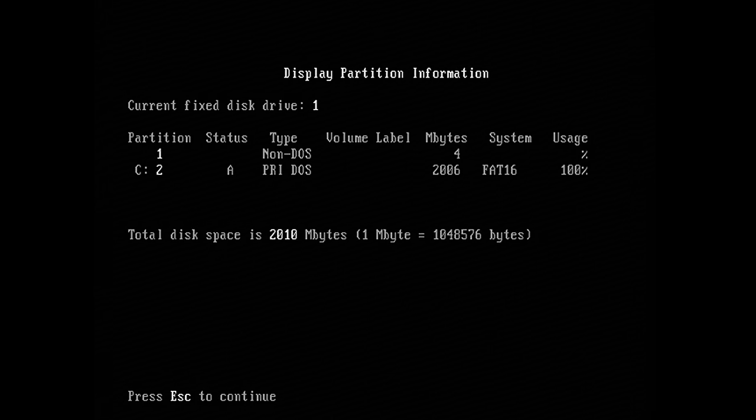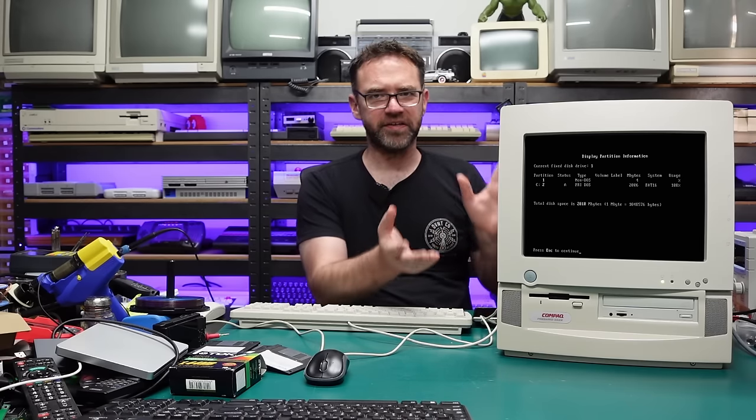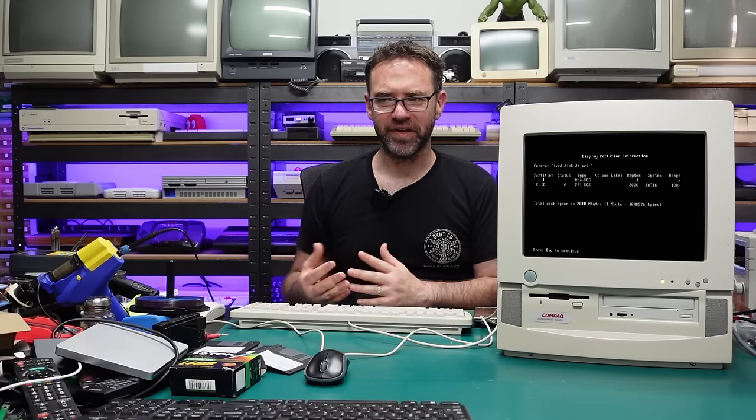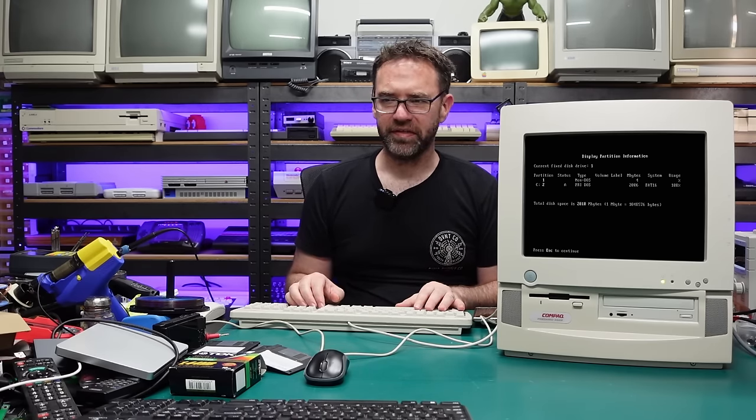Display partition information. All right, so we've got our primary DOS partition. Looks like it's also created a non-DOS partition. I think that's going to be the BIOS application for this machine, which obviously has a BIOS and pretty much auto-configures itself. But there's a separate application that's stored either on the hard drive or I'm pretty sure on a floppy disk to actually access the BIOS settings. I think that's what that non-DOS partition is. It's only 4 megabytes.